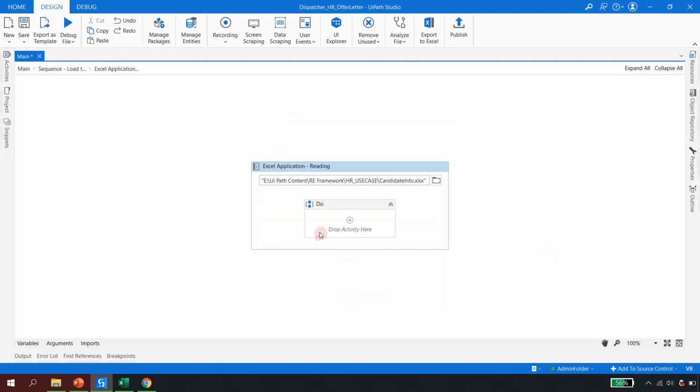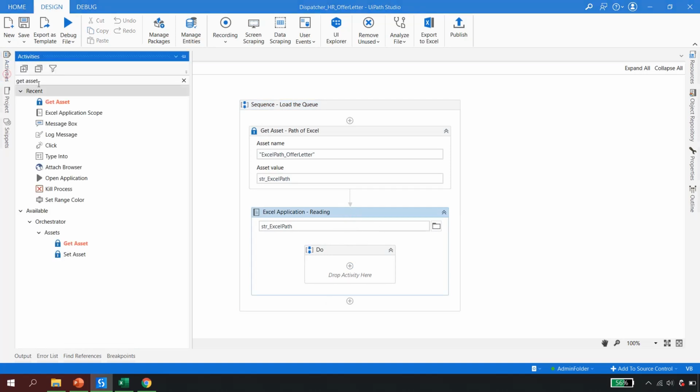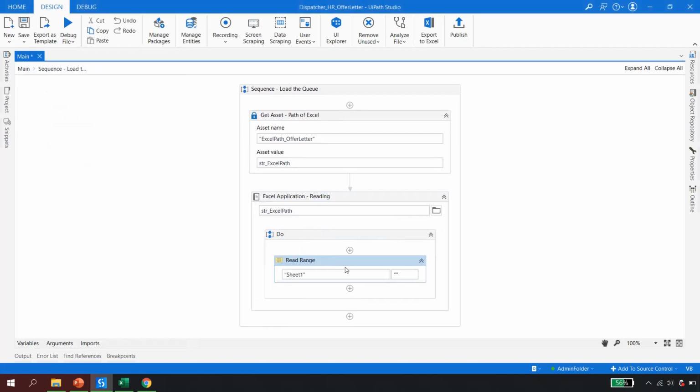Now in here, instead of this, all I have to do is pass this value, the str Excel path. I am telling UiPath to go here and read this Excel. Now, how do I read? To read the data, we use an activity called read range. There are two read range activities. I am using Excel application scope, so I have to go with the first one. I drag and drop it inside this one.